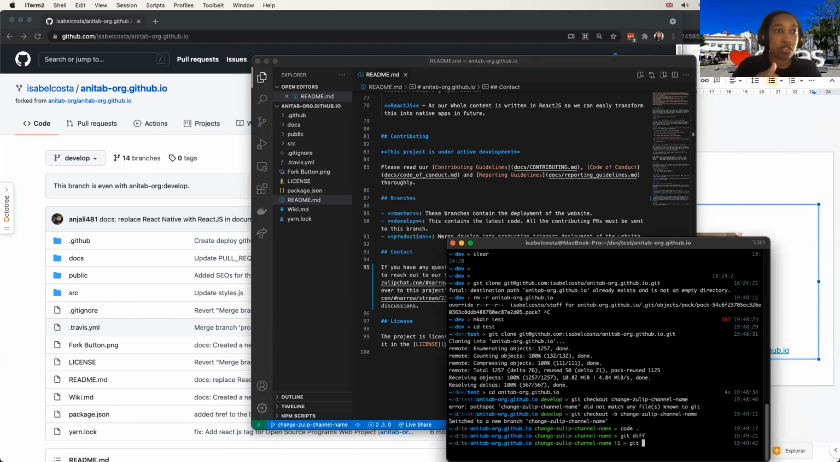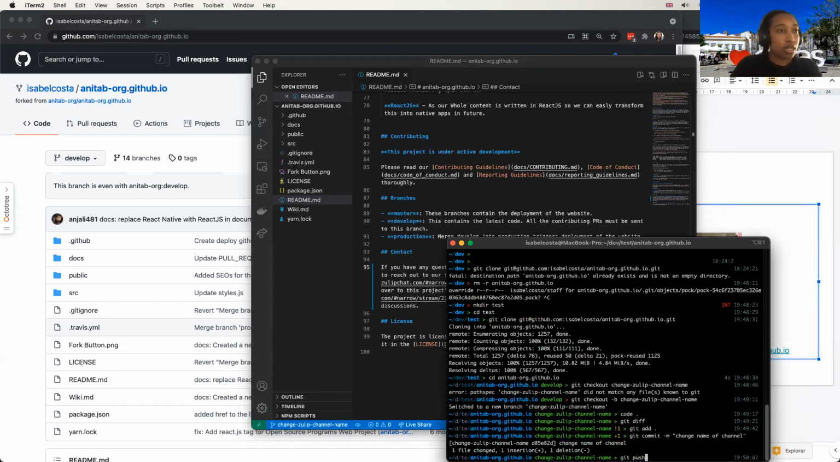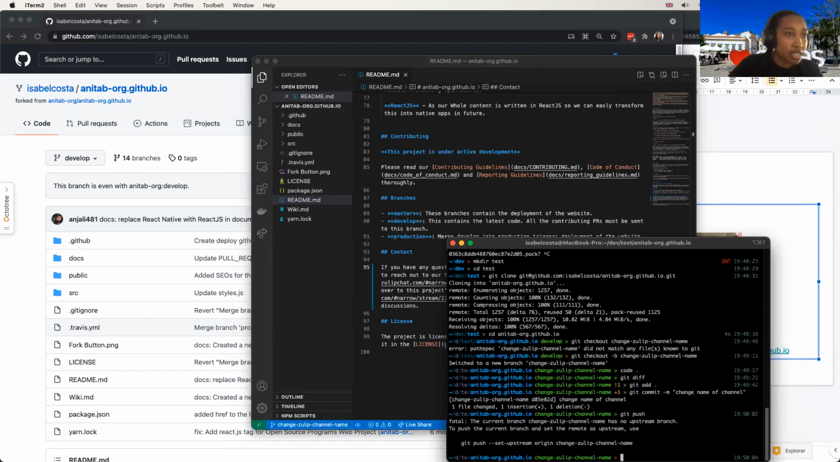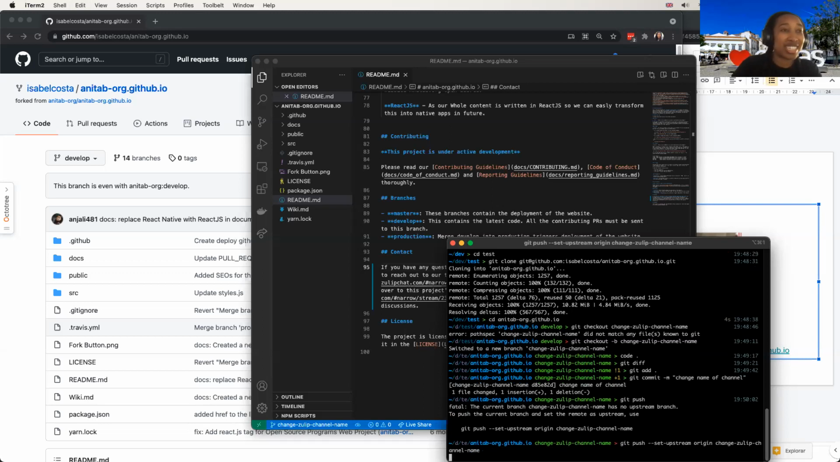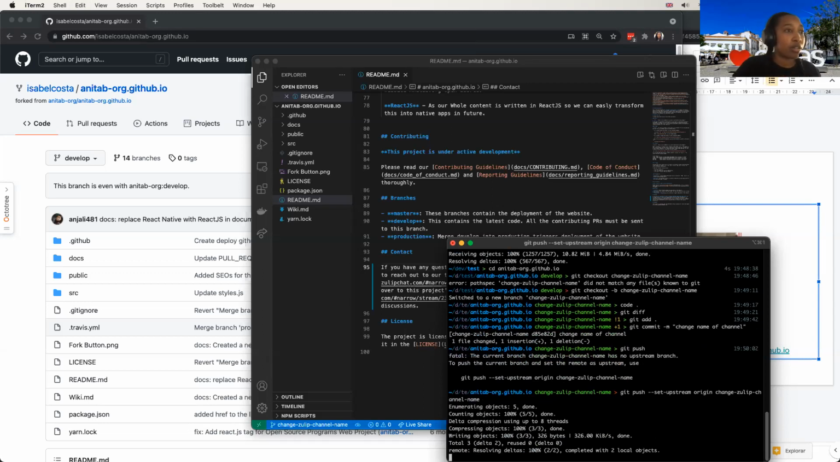And again, I could have done this from the GitHub interface, but when changes are bigger, usually this is what you have to do. I just changed the word file, all good, and changed the name of the channel, done. Let's push this. Okay, it's telling me to set the upstream, all good. This is because this branch doesn't exist yet on my fork.